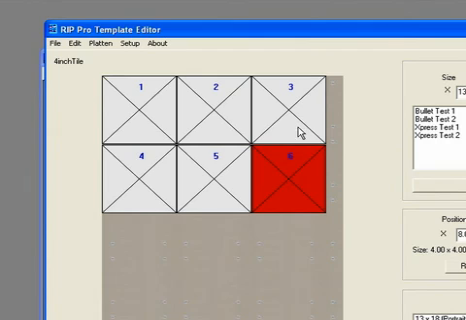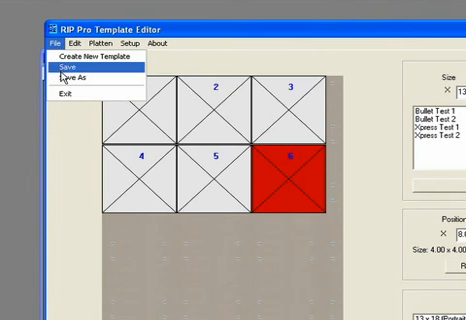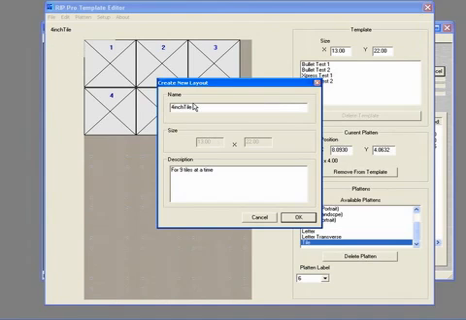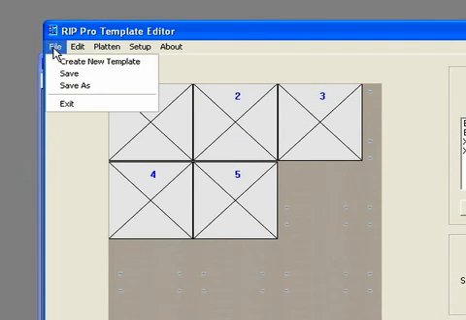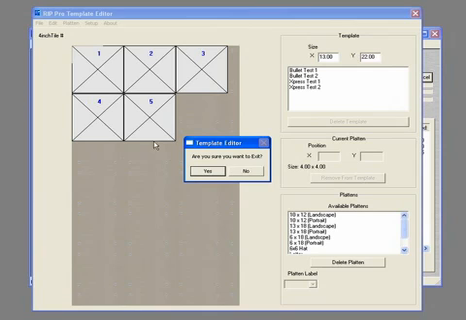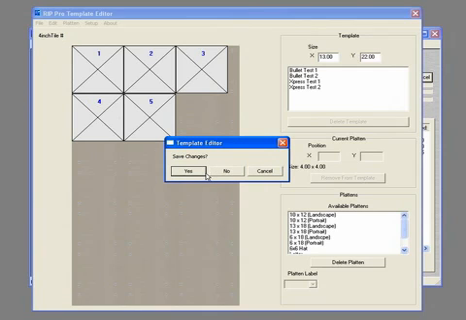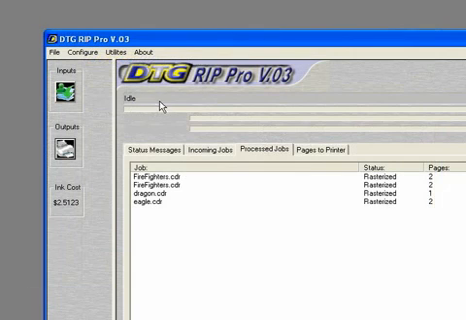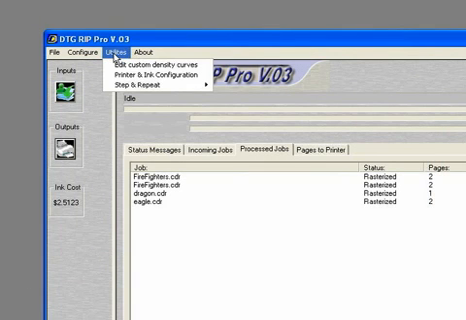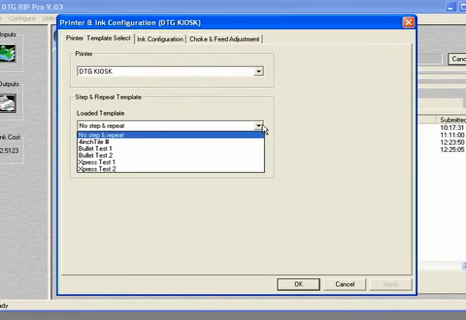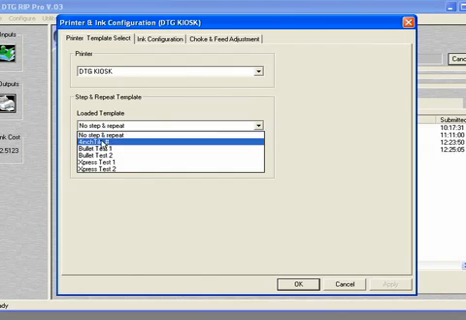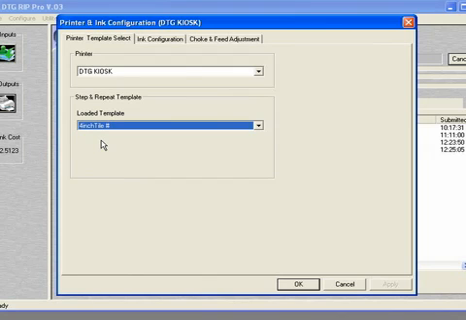Now that we've created this, we can go ahead and save this. There's our name from our original setup. We click OK, and we can go ahead and exit out of here. Yes, we want to exit. I'll save changes again just to be safe. Now when I come back up to Utilities and choose Printer and Ink Configuration, this is one of my choices in my template, and I can go ahead and load that there.